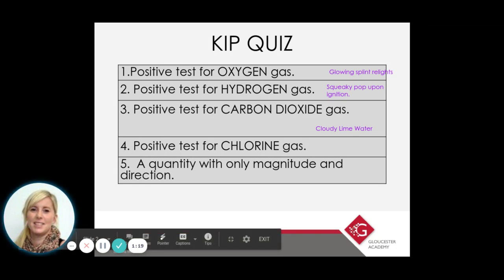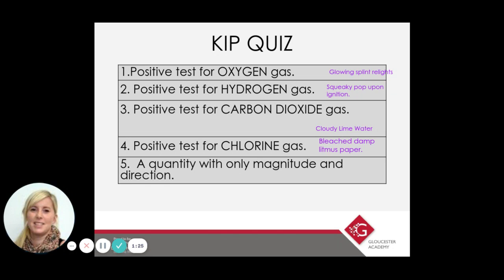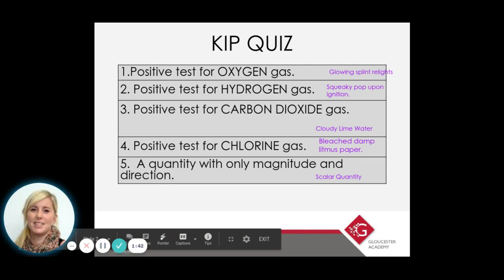And number 4 then, positive test for chlorine gas. So we're looking for bleach damp litmus paper. And then lastly, number 5, a quantity with only magnitude and direction is a scalar quantity. So marks out of 5. And then let's get ready to proceed with the lesson. You'll need your normal pen and your knowledge organiser book, or just a book that you're using at home, and a purple pen for tasks later on in the lesson.